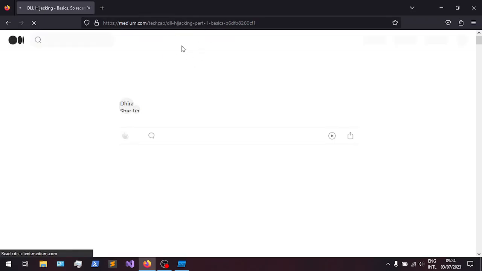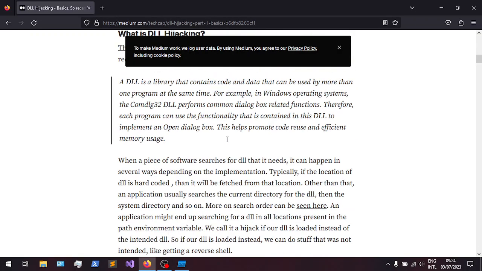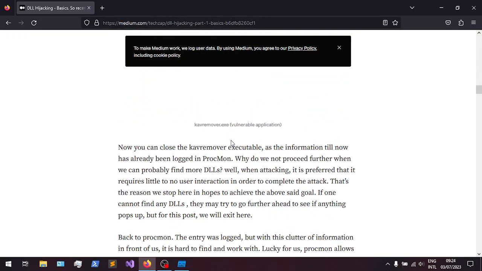So interestingly enough, we found one article about DLL hijacking for this specific tool here.